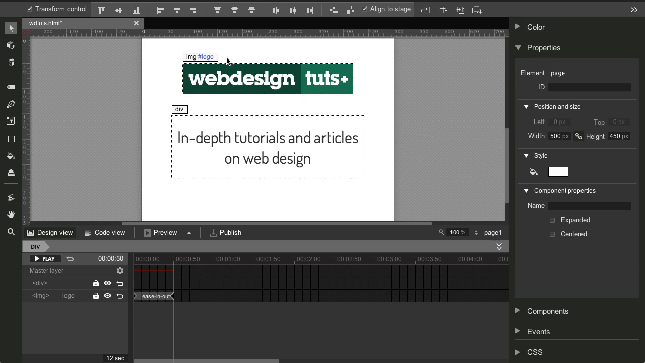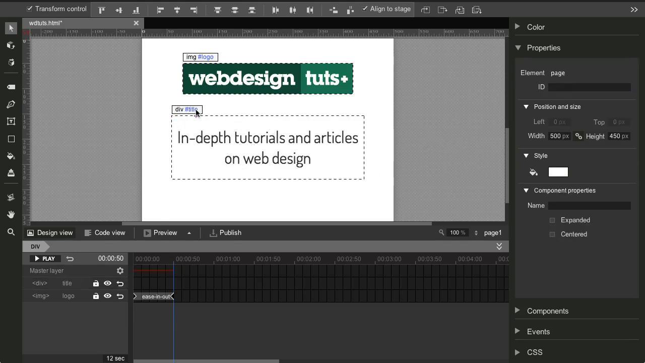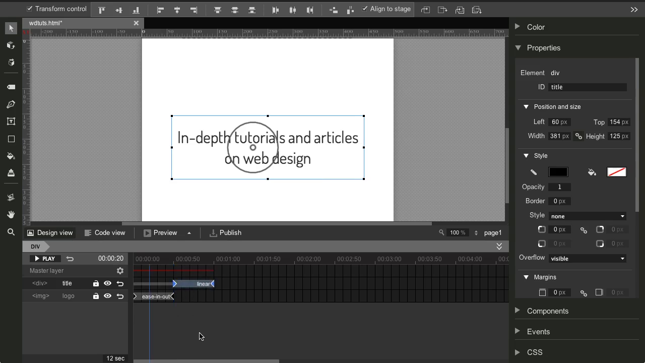Now, what I want is, after the logo has finished its animation, I want this to fade in. So what I'm gonna do is, I'm actually gonna give it an ID of title. And as you can see now, it says div with an ID of title. So I'm gonna click on it, and I'm gonna go over here where you see the div that's selected, and I'm gonna click Insert Keyframe. I'm gonna move it by holding and dragging, and notice this line over here. That's basically a delay. It's the amount of time that passes until the animation is started.